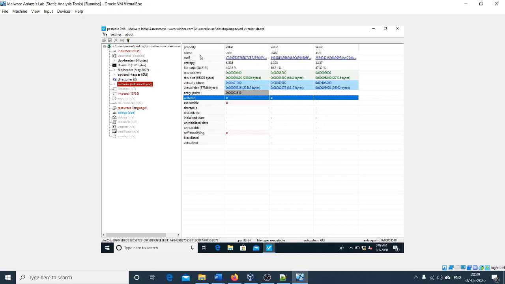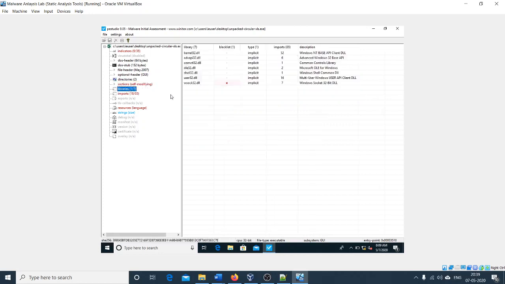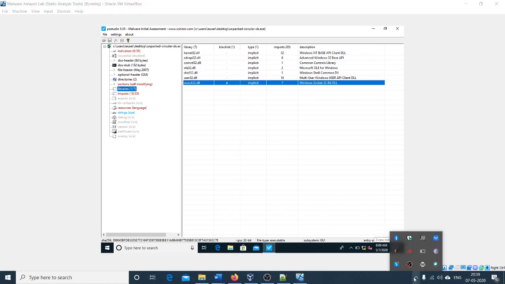Then go to libraries. Some kernel32 DLL is found, and WinSock 32 DLL is found. From this DLL we came to know that it is the WinSock 32-bit DLL, which is used for communicating with some other host on the internet, some other network. This malware is also going to communicate. As we recalled from the strings, we have already seen the HTTP and URL strings, which means it is going to communicate with some other host on the internet.